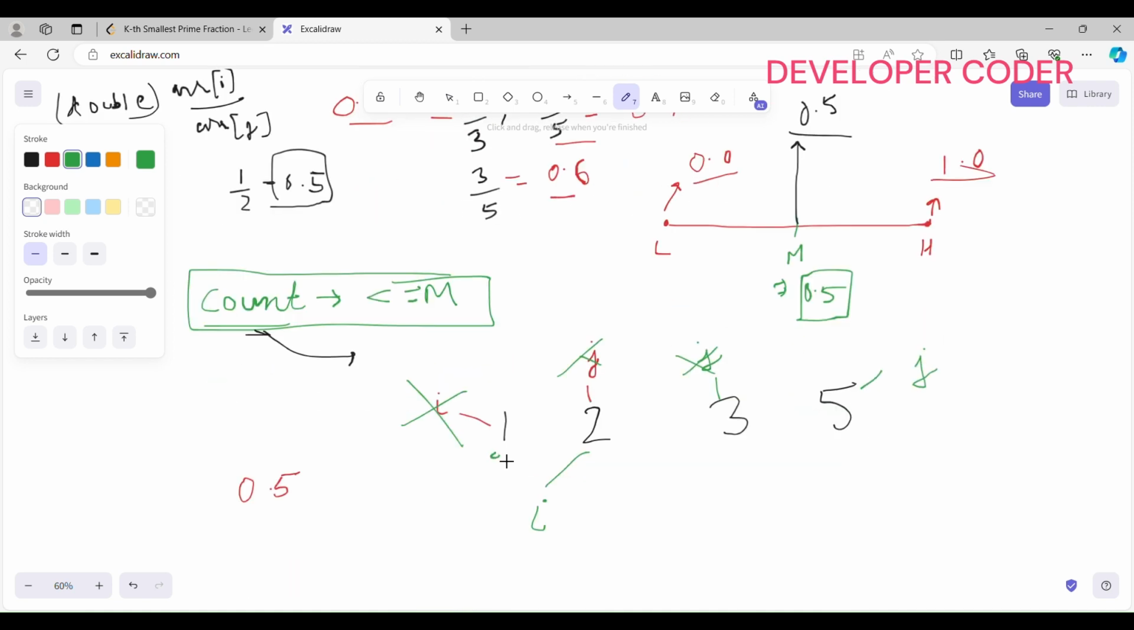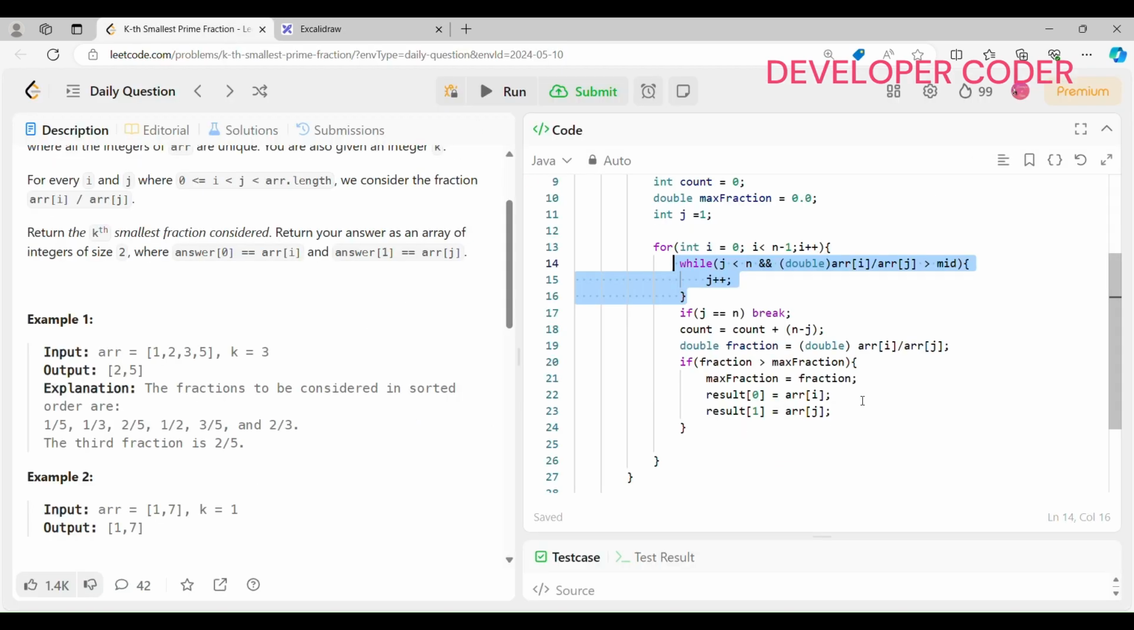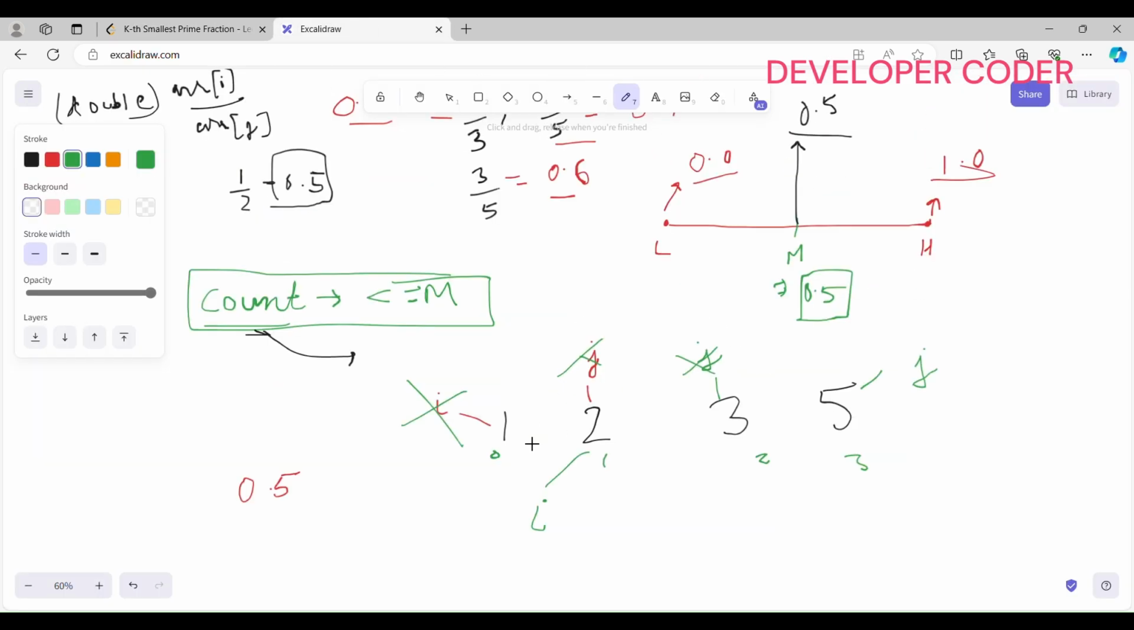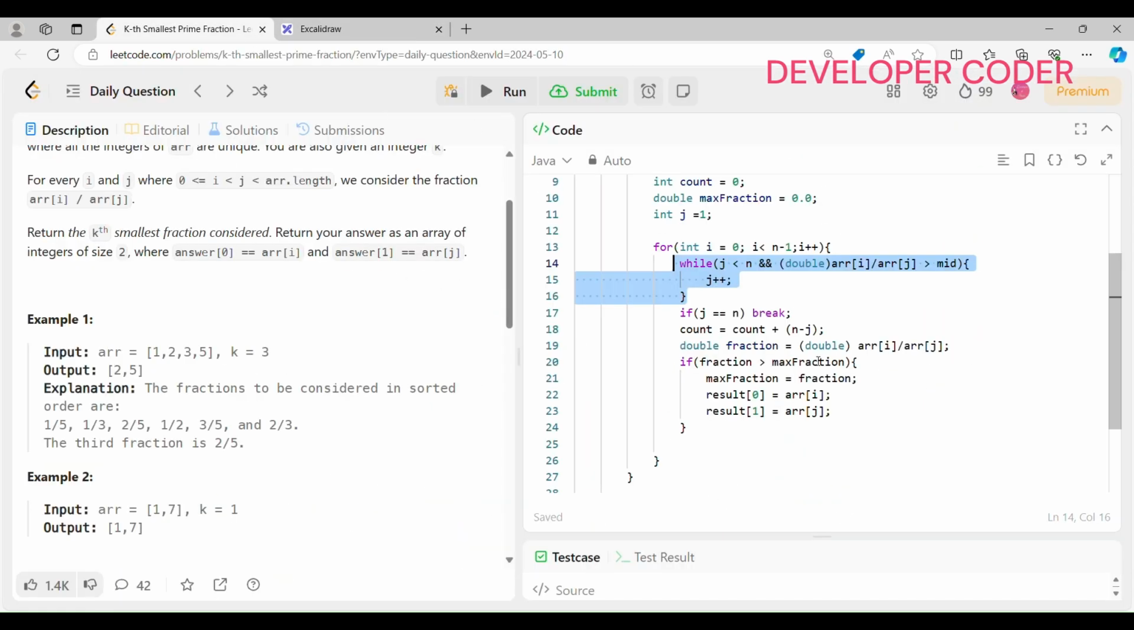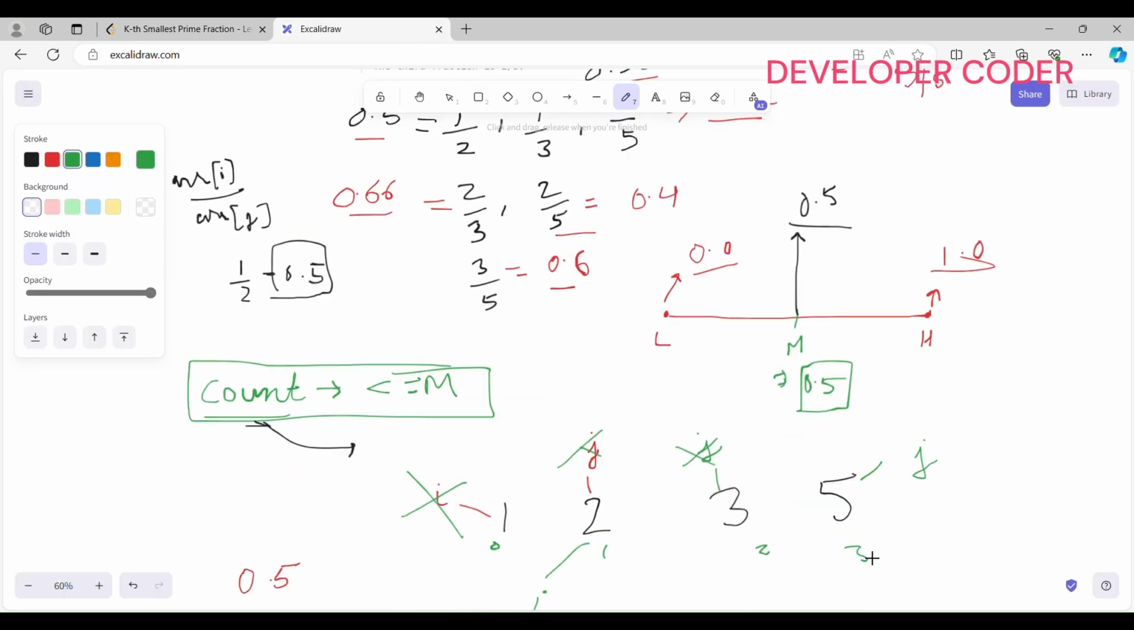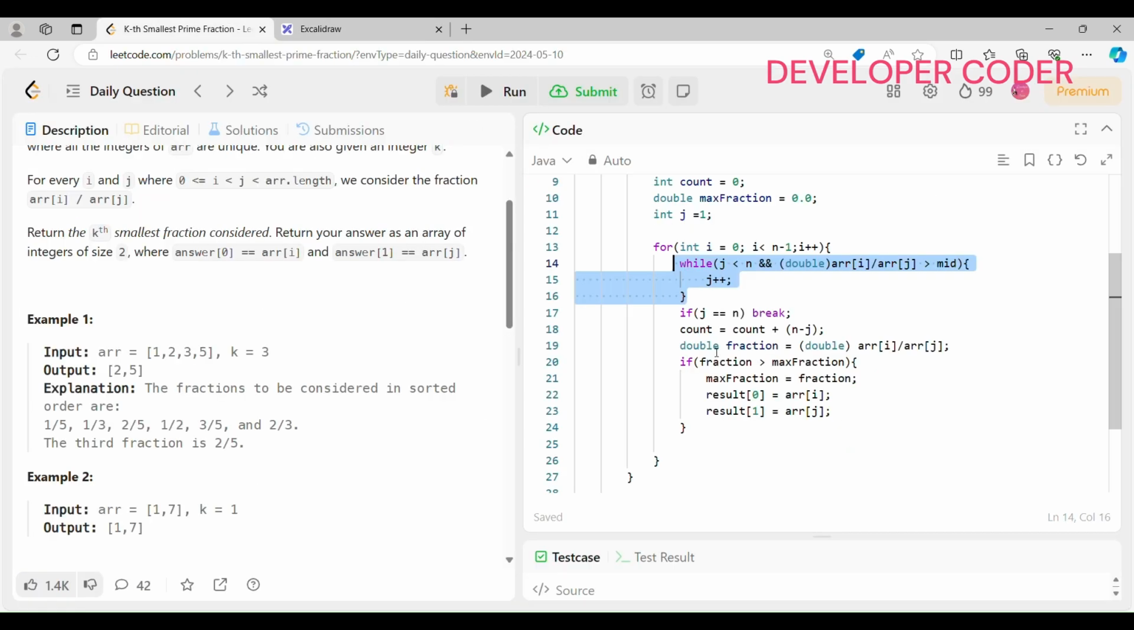The j value is at this position, the third index. So j is not equal to n. n is 4 now, so my count is count plus... what was the old count? The old count was 3, right? We are running inside the same for loop. Previously my count was 3, so 3 plus 4 minus j. j is 3 this time, so I have incremented by 1, and count becomes 4 here.